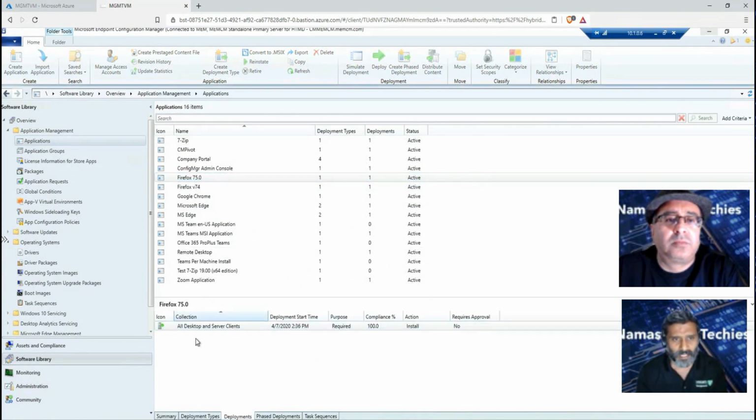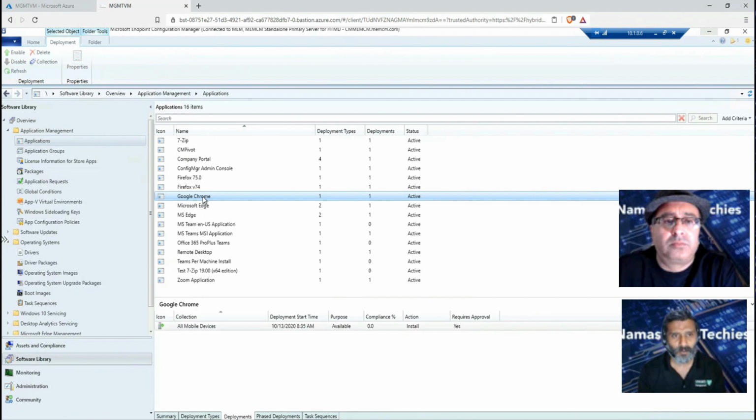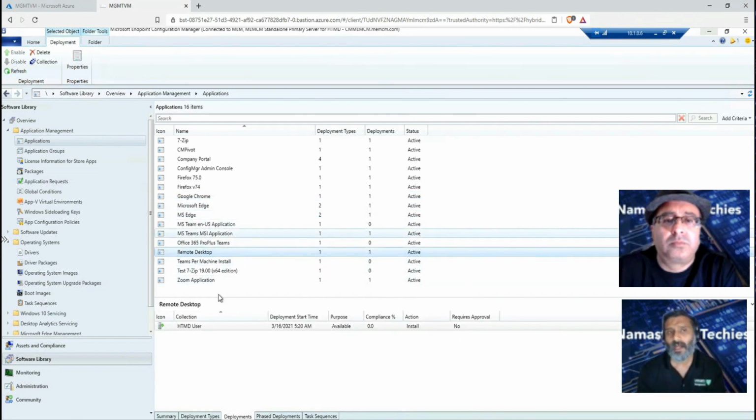If I check the Firefox deployment, you can see there are two things. This is deployed to devices, not the user, and this is a required application. This is not an available application. So for example, if I check, not Chrome, which is the other one, remote desktop, I can see the remote desktop in company portal.